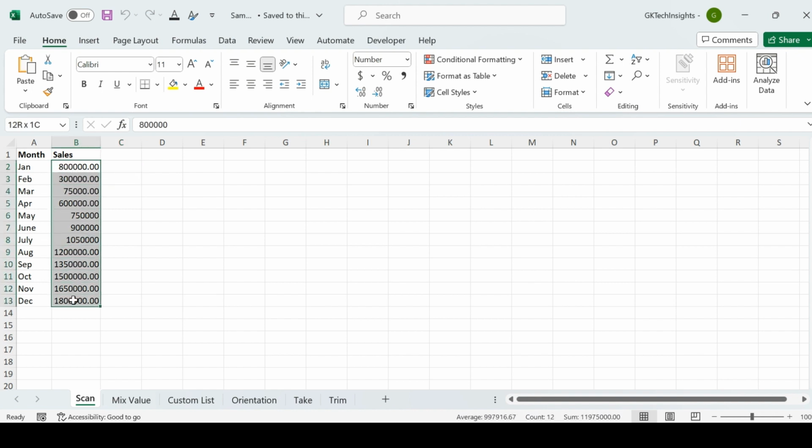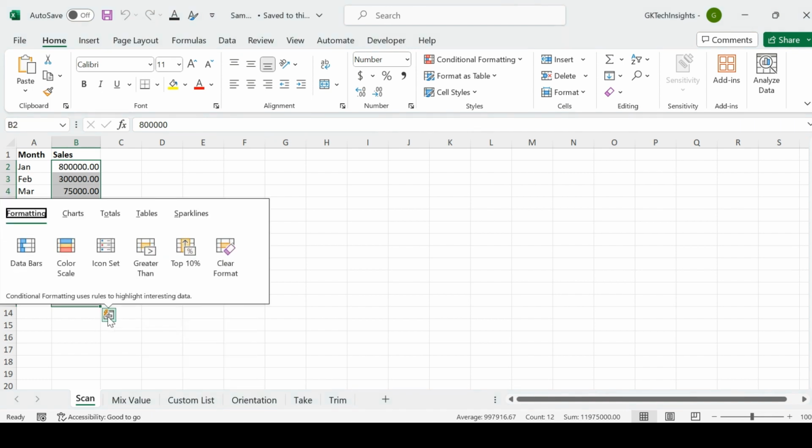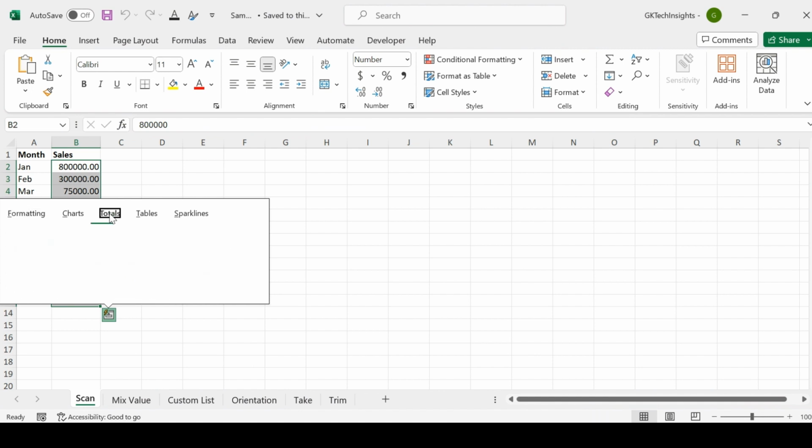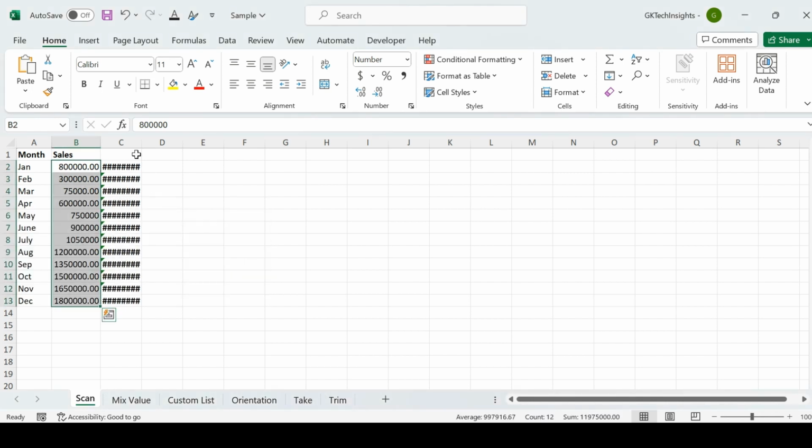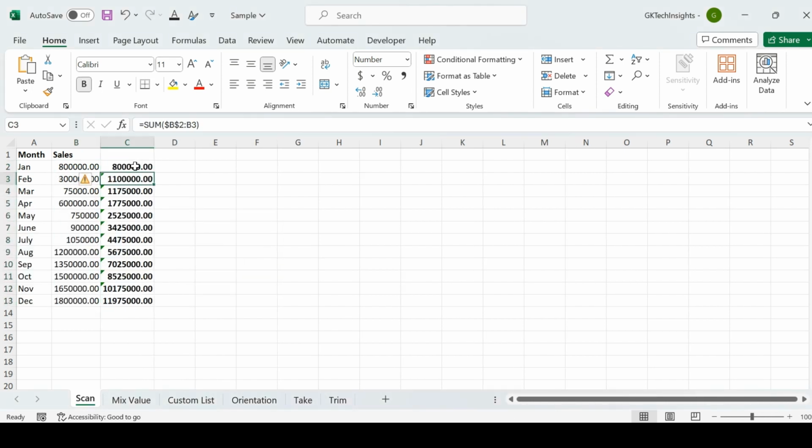Select the entire column and there you will see one small icon here. Click on this and then go to the total one. Scroll on the right side, you will see a running total column. Click on this, it will give you a running total column. So basically it does a sum of the previous rows here. So this and this will be sum of this one. Similarly, this and this will be a sum of this one and so on. So this is how a running total gets calculated.